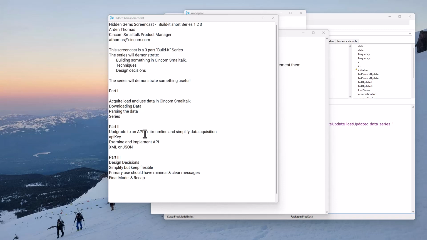In part 2, we upgraded the acquisition of that data to using an API: how to get an API key, and how to examine and implement the API, which we did. We also discussed some ideas on whether to choose XML or JSON for the data format. In today's part 3, we'll talk about some design decisions, how to keep things simple but flexible, how to keep things simple and clear, and also we will recap.